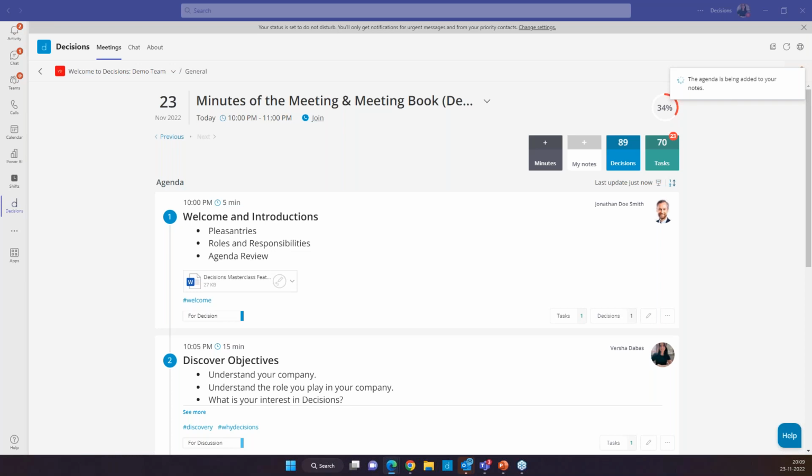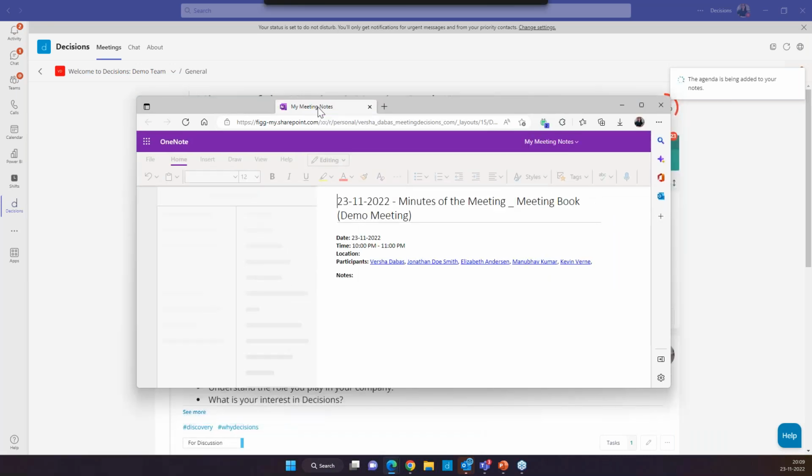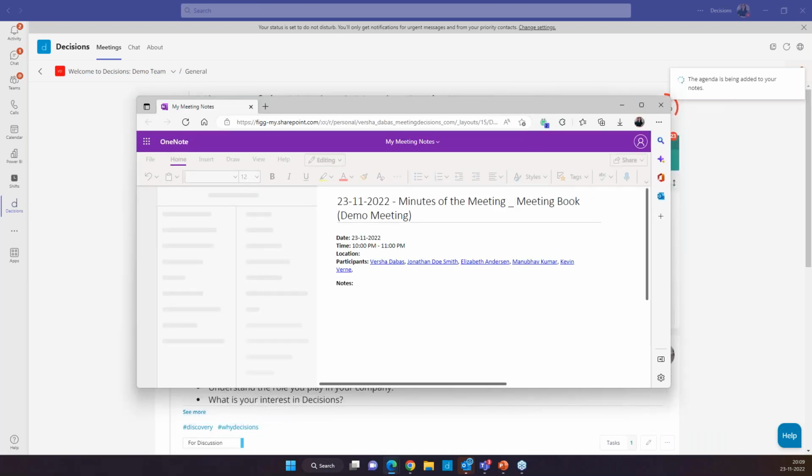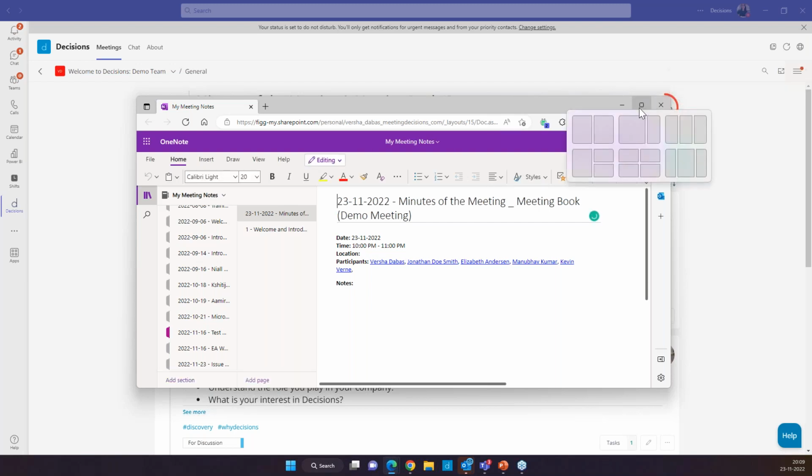So as soon as I click on OneNote, the system's going to open OneNote in my system. I'm just going to maximize it so that you can see it easily. Right now, as you can see, the agenda is still syncing with my My Notes here.